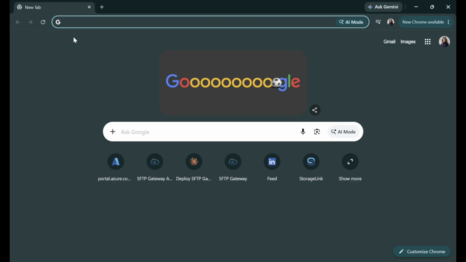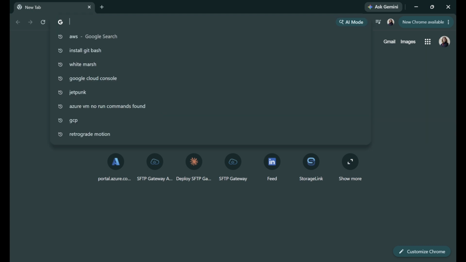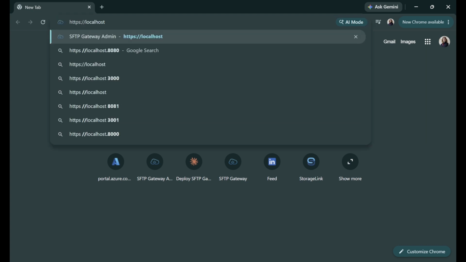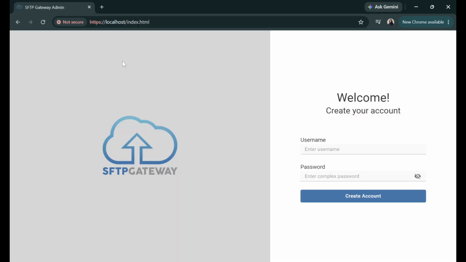Now, let's pull this up in a browser. Go to this address. Your browser may warn you that the connection isn't private. This is expected, and continuing is perfectly safe. Go ahead and click through it. Now, we are in the web UI for SFTP Gateway. If you have used SFTP Gateway before, everything from here on out should be familiar territory. Just set your admin username and password and log in.